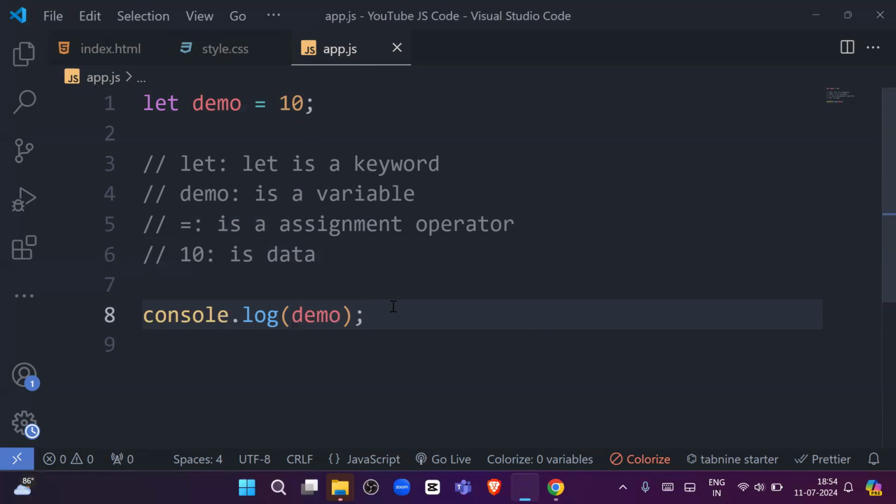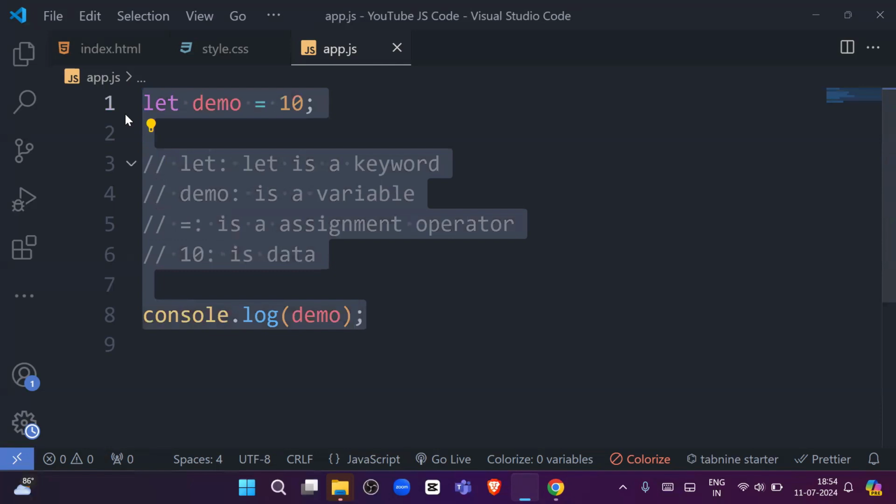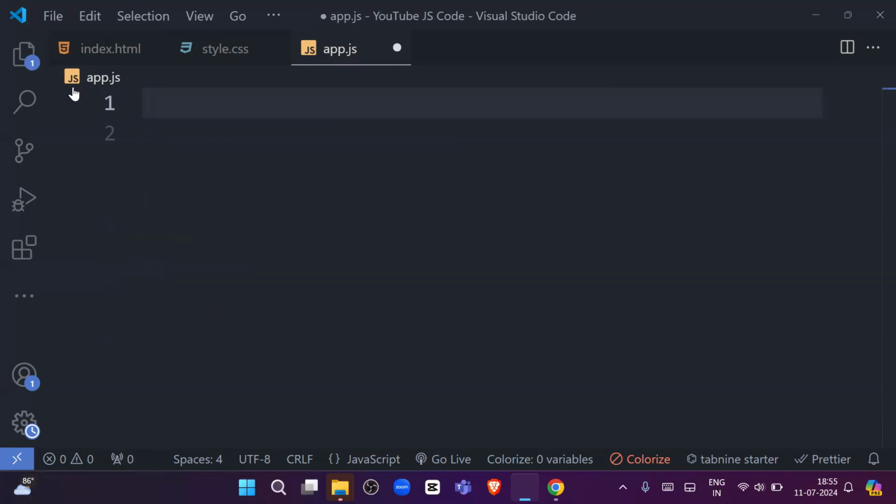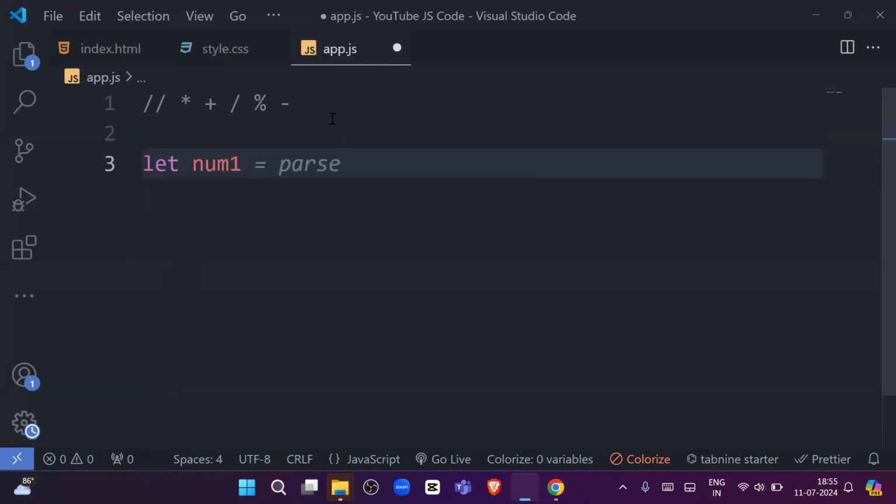Then we will discuss arithmetic operators. What are the arithmetic operators? Multiplication, plus, division, modulus, and minus also. We will write code based on this. Suppose I have two numbers. Let num1 equals to 10, which is an assignment operator, and let num2 equals to 20. Now I will use the multiplication operator.